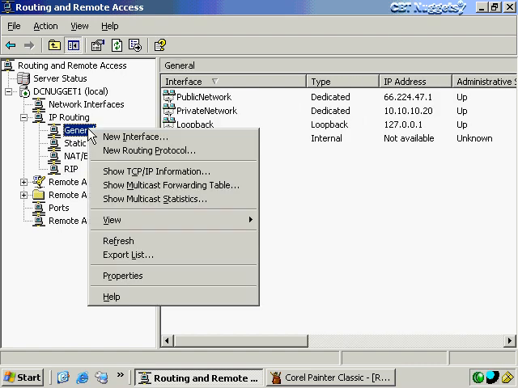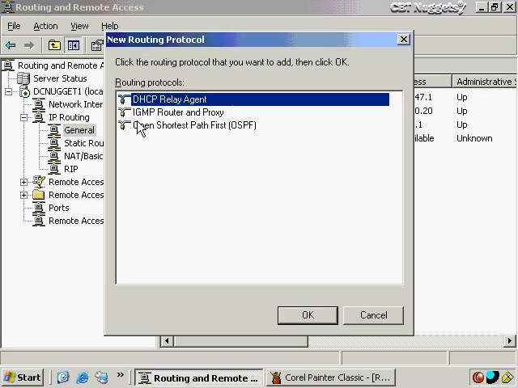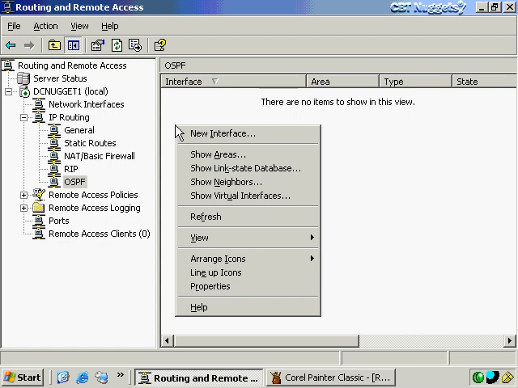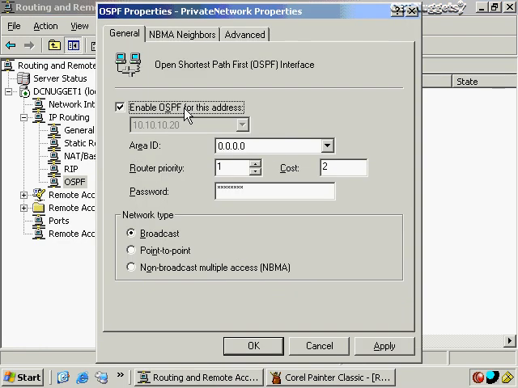So what you could do to add OSPF is very similar to what you did for RIP. Just right-click here, choose New Routing Protocol, and choose Open Shortest Path First. Having done that, we go down to this OSPF item, and we choose to, again, add a new interface, and we choose which network we want to use. And then, of course, we have to specify that OSPF is available for this particular address. If there are multiple addresses on the same interface, then we can choose from a drop-down list.